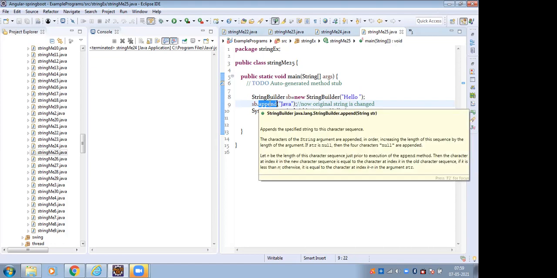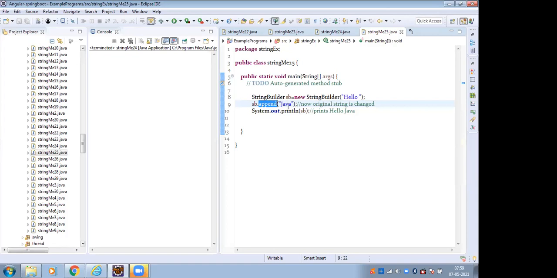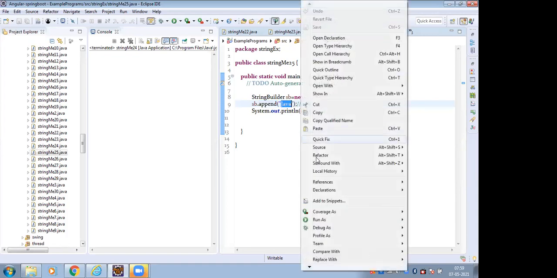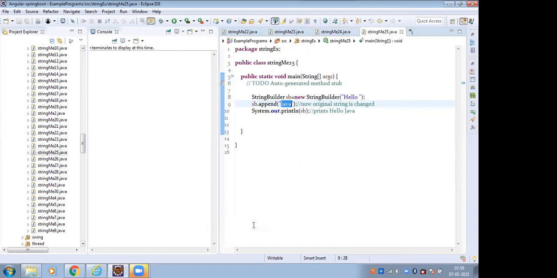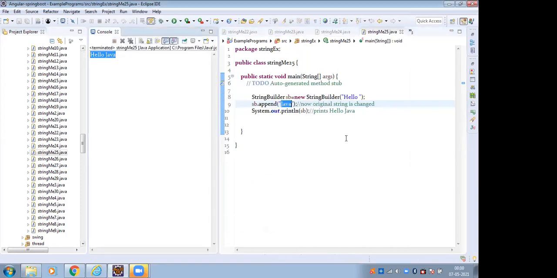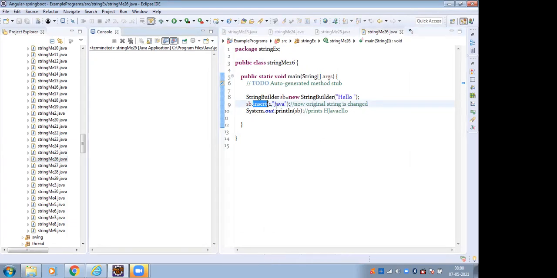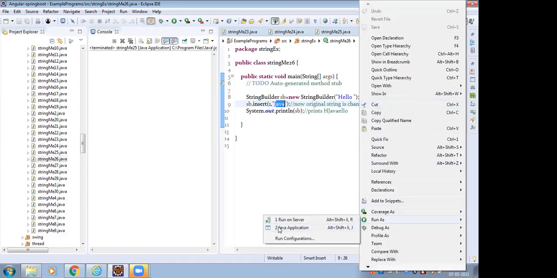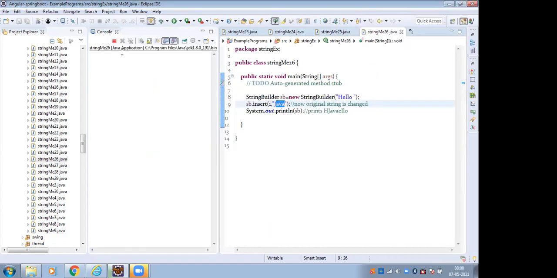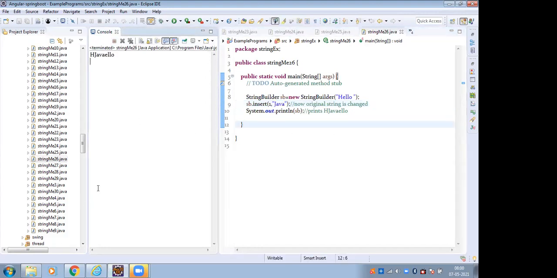This is the append method. The append method is used to join the two strings, hello and Java. The two strings are joined here. Hello Java is printed here. Then the insert method. In the same way, at the first index the value Java is stored here. H is the 0th index, then the first index Java, then ELLO. H Java ELLO is printed here. This is the insert method.